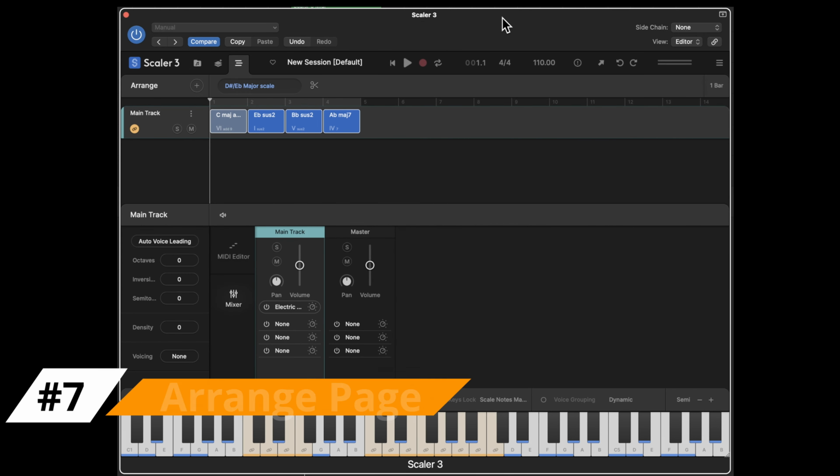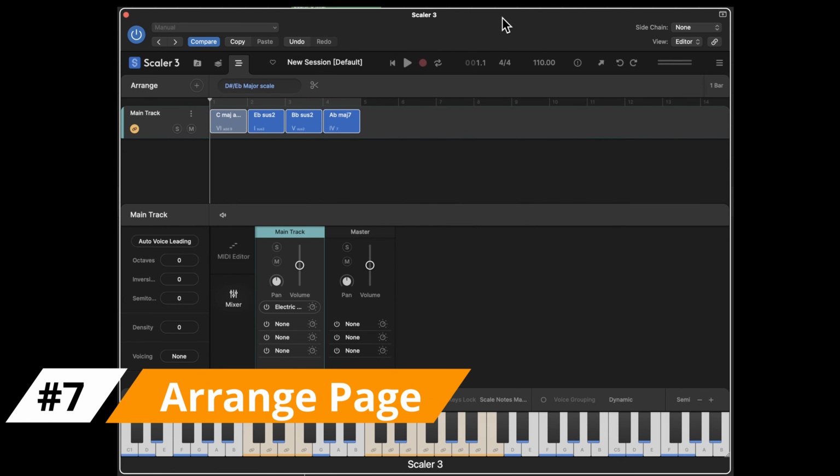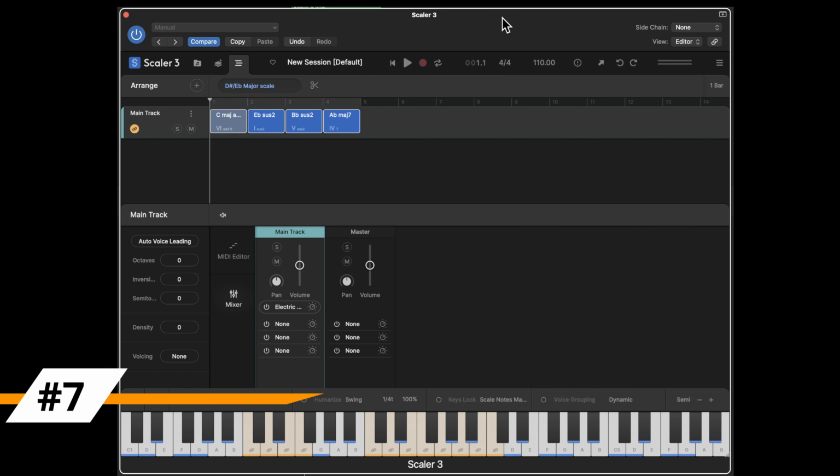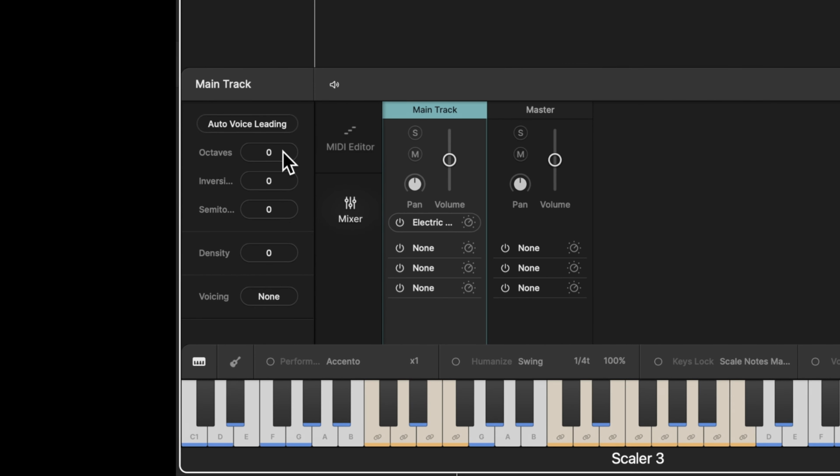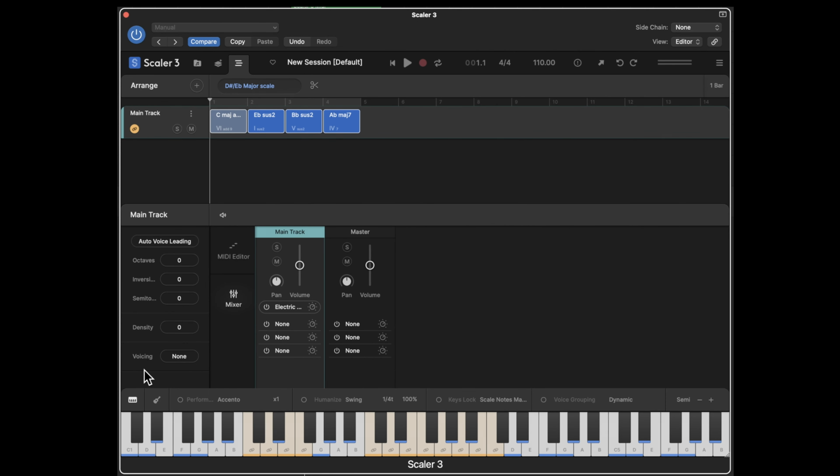Perhaps my most favorite improvement in Scalar 3 is the arrange page. And this is where you can pull everything together to compose your own song. I just love the idea that you can now do this all in Scalar. You don't have to do this in your DAW. So I've got one track with just a 4-chord progression and it's playing the felt piano. There's a bunch of changes that I can make here. Voice leading, octaves, inversions. I can make these changes in the arrange page. I don't have to go back to one of the other pages where I selected the chords.